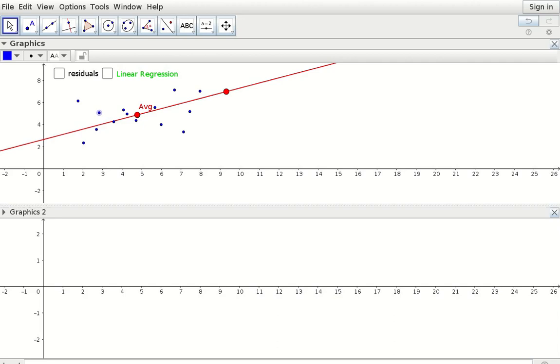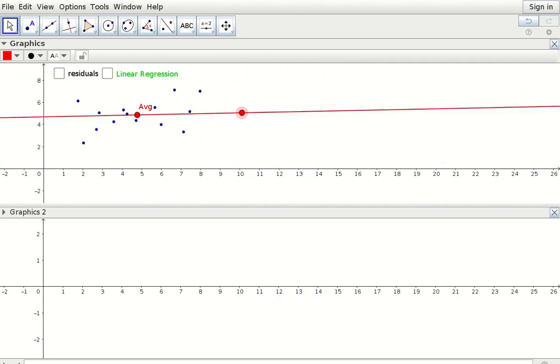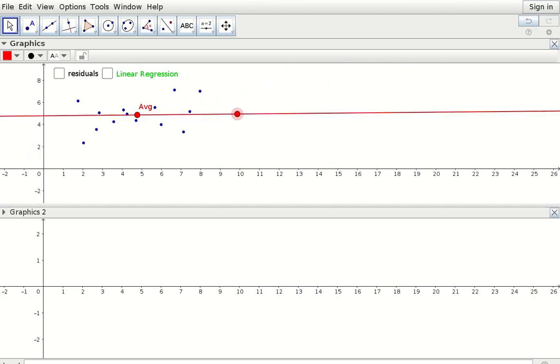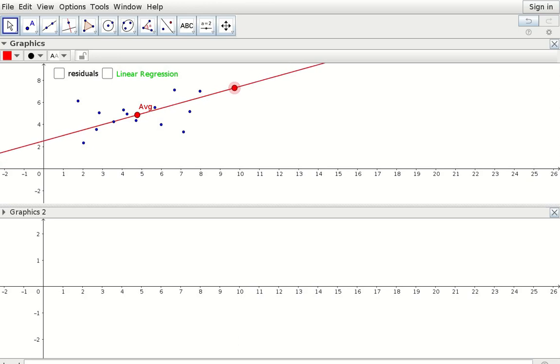divided by their number. Now this other point is not fixed. I can move it around. And as I do that, you can see that I'm rotating this other point through that average. We're sure that the average is on the regression line, so we're just pivoting around the average.